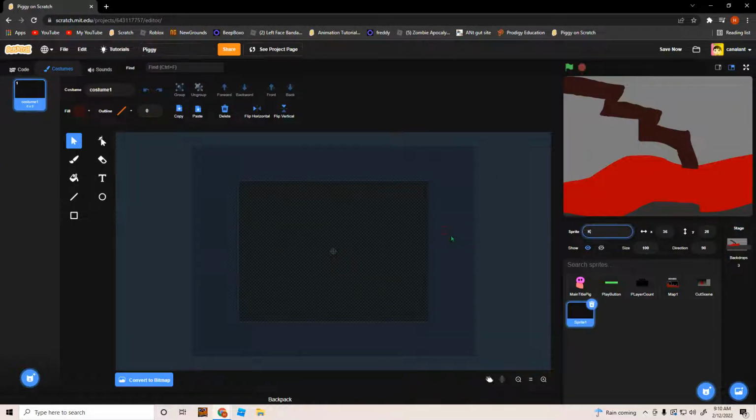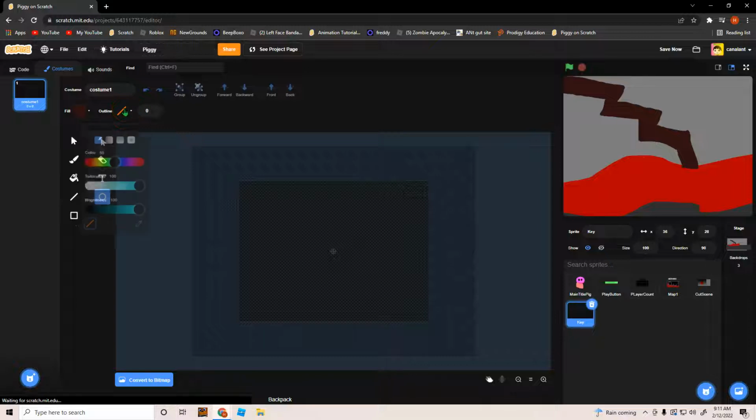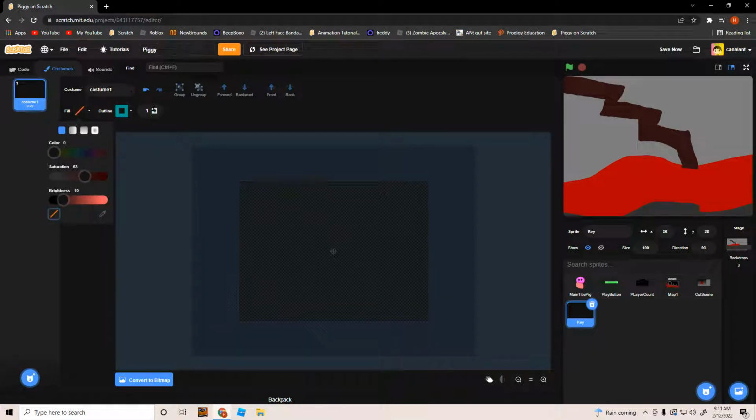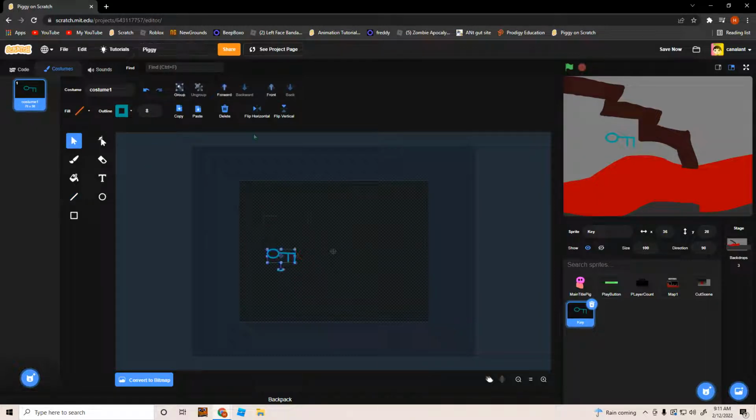Okay, we're going to need this key. We're going to make a key. Let me just test this out real quick. So that's the outline. This is like a cyan key. Then I'm going to make this and this. I'm going to group these together and make this tiny and make this like this. You got a key.